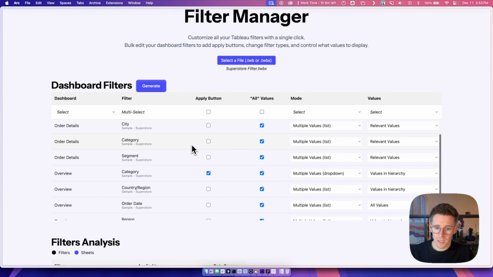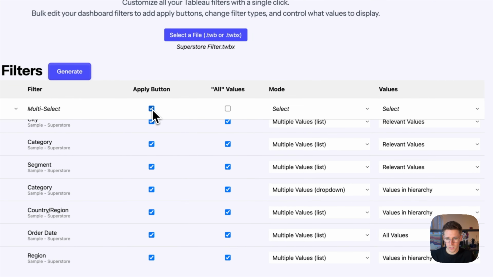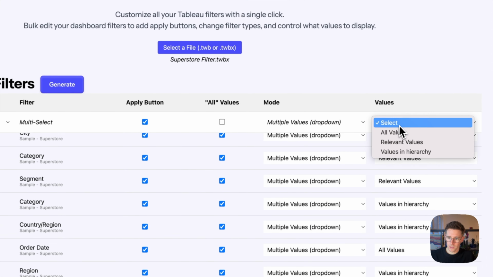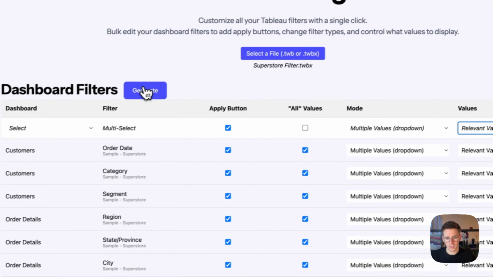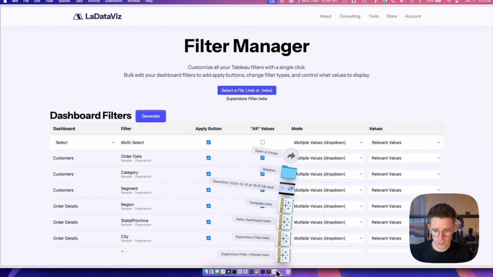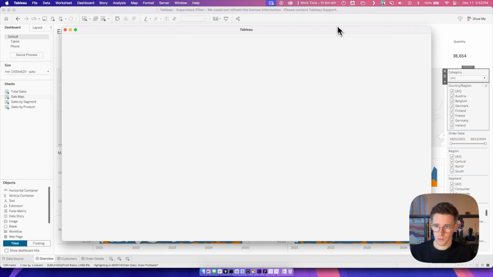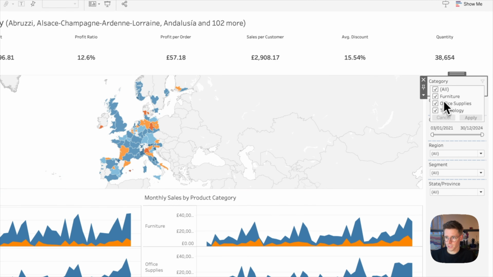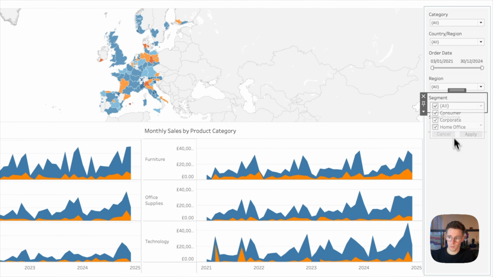Now if we want the apply button everywhere, and we already have one in category, the one that I just put, we can click apply button. Let's say that we want them all as multiple value dropdown, and we want them all as relevant values. Just like that, we have changed all of the filters at once. Now if I click generate, this creates a new workbook, Sample Superstore filtered. If I open it, instead of having all of these filters like that, we should have all of the filters correctly. Yeah, perfect. All of the filters are multiple value dropdown with the apply button. This is exactly what we wanted.